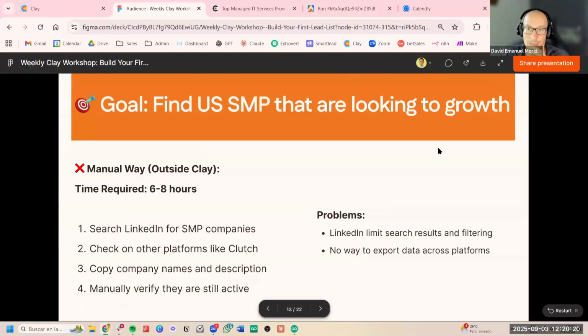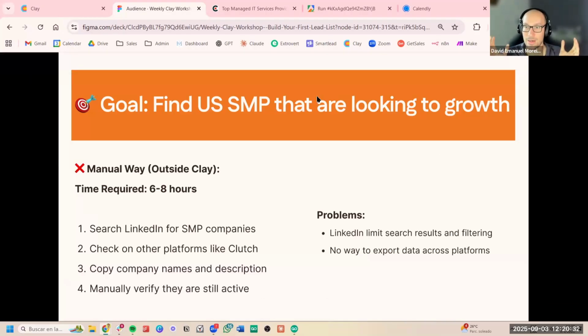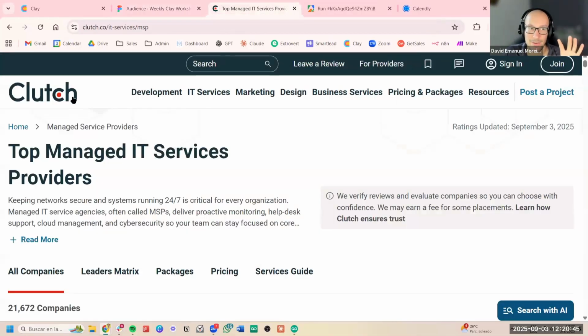So let's start by trying to understand where you can find those S&Ps. If I would like to find those S&Ps, what I would do in the beginning is find databases of companies that are S&Ps and really qualified. And if I think it through, probably all those companies that are, let's say, on Clutch, which is a database of providers, they might be interested in growing because this platform allows them to access more leads.